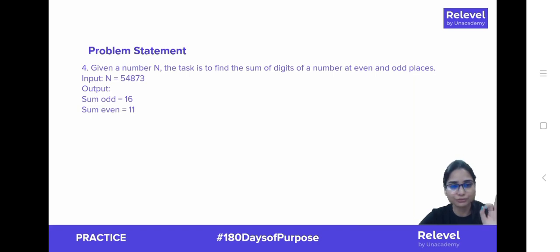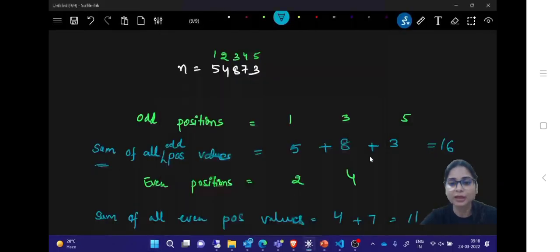I hope by this the problem statement is clear to you: if some number is given to you, how you are going to calculate the sum of all the values at odd places and all the values at even places, correct? This is what you will have to consider. Now let's come back there. One thing you will have to understand here is, if we have a number, how we can get the value at indexes? That is going to be a little trickier, right?